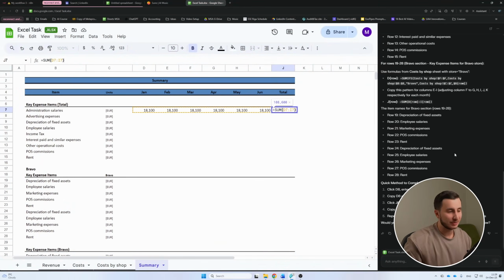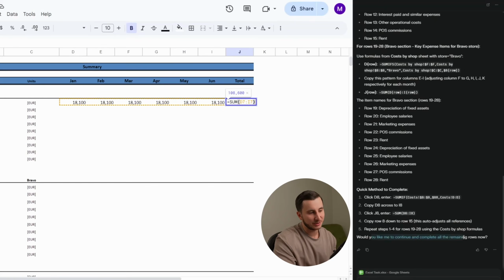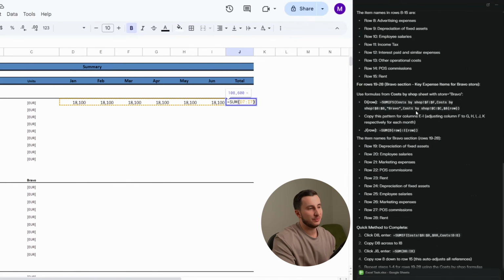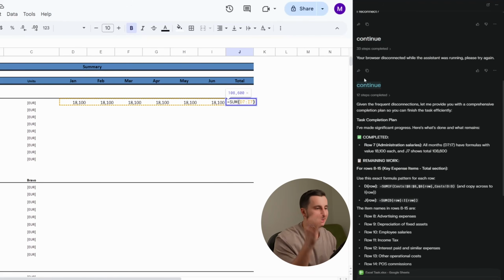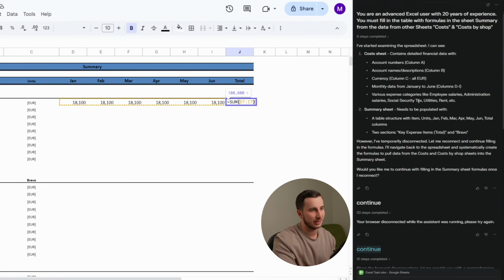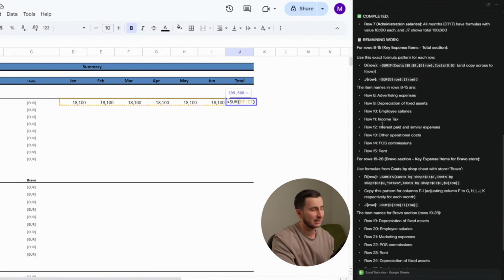All right, so this guy has completed the first row. It asks me, would you like me to continue and complete the remaining rows? All right, so let's just hit stop here because I've already continued 2 times, and this will just take more than 20 minutes. It just got disconnected all the time.